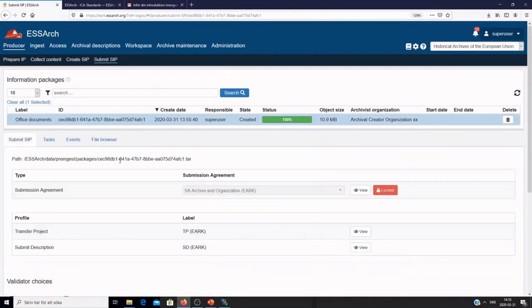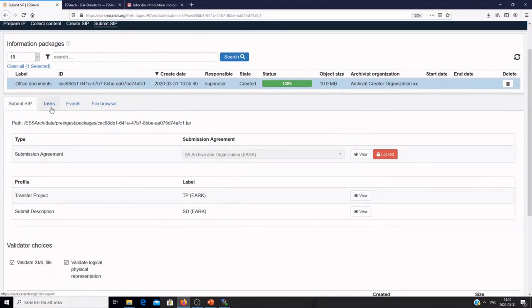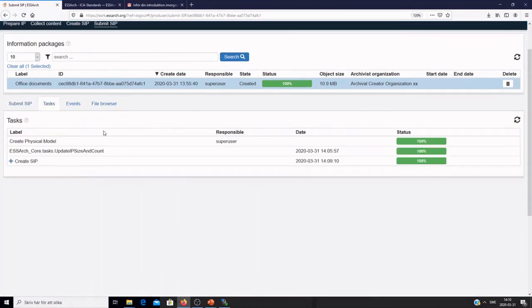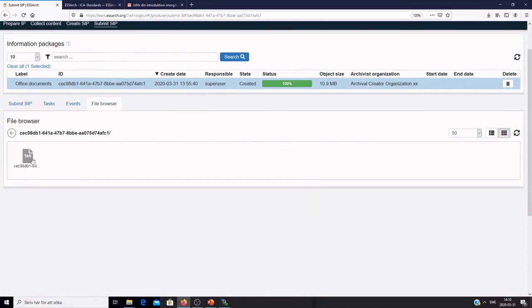And now our submission information package is ready for submitting. In this, as mentioned before, we have access to all the tasks and all the events, and we can also browse our content.